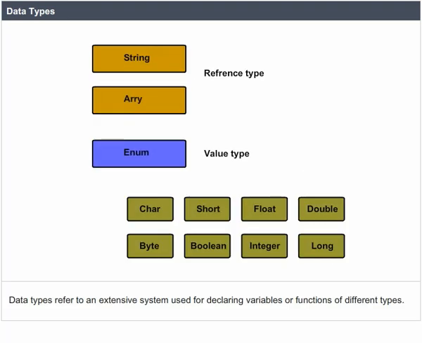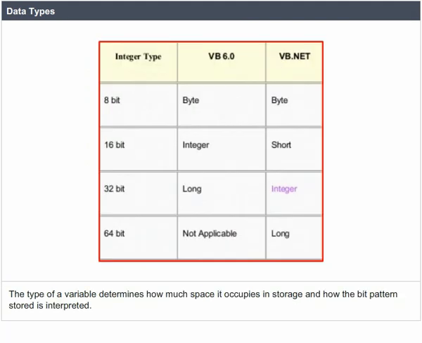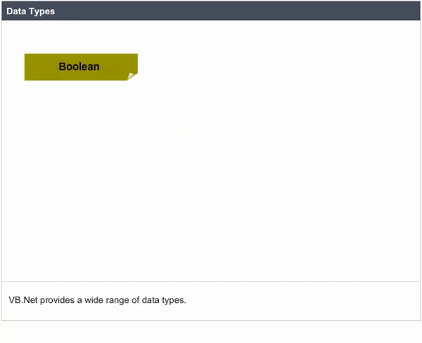Data types. Data types refer to an extensive system used for declaring variables or functions of different types. The type of variable determines how much space it occupies in storage and how the bit pattern stored is interpreted. VB.NET provides a wide range of data types.